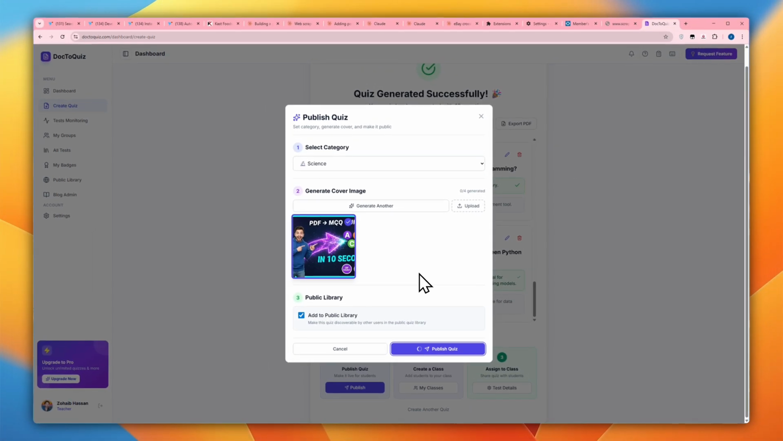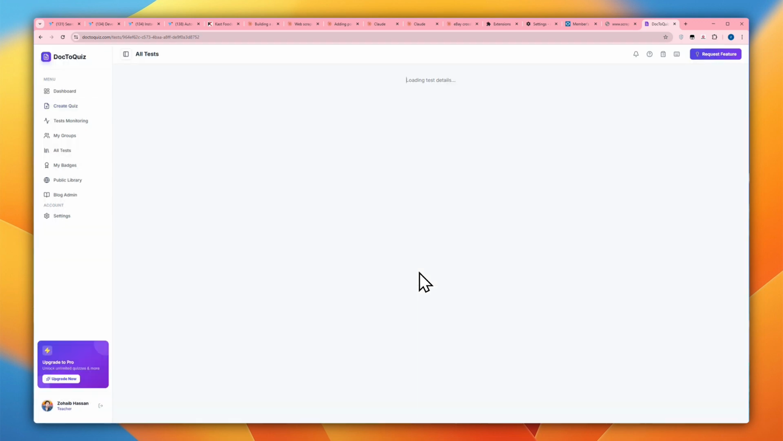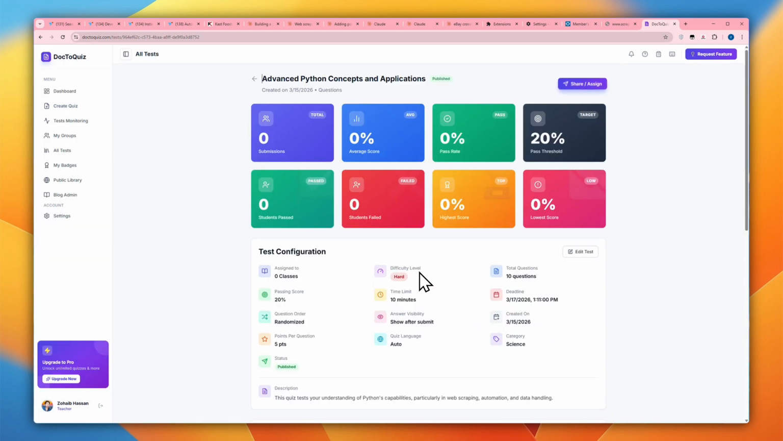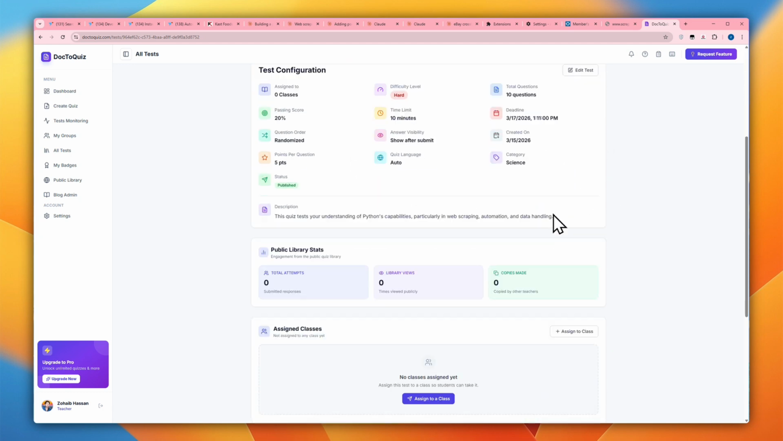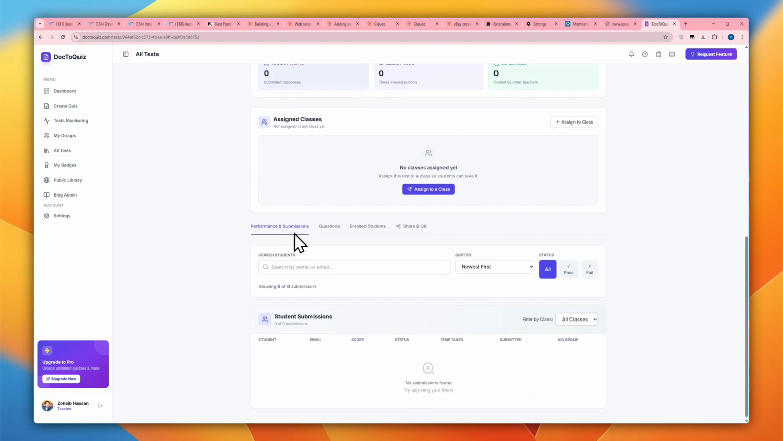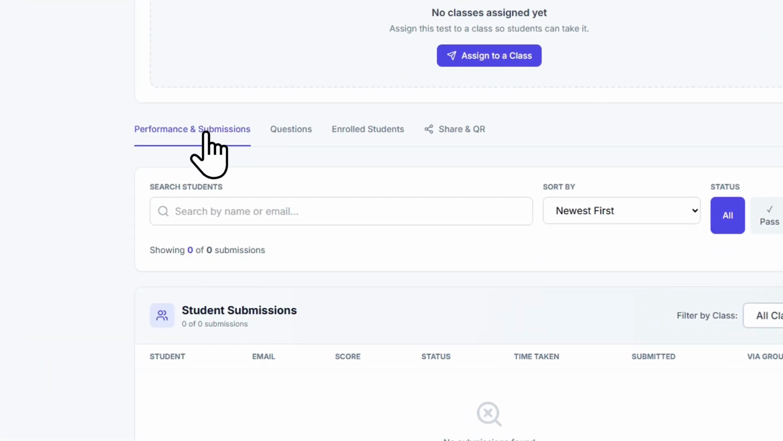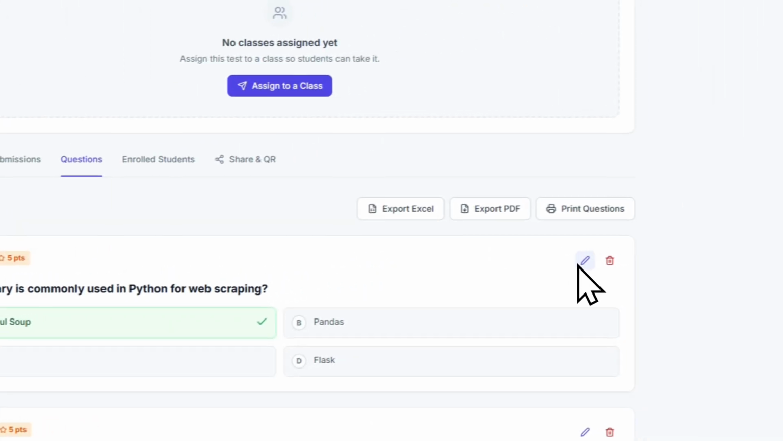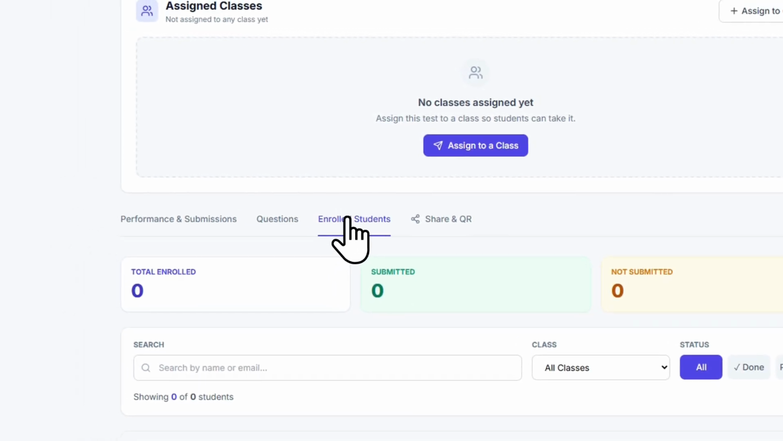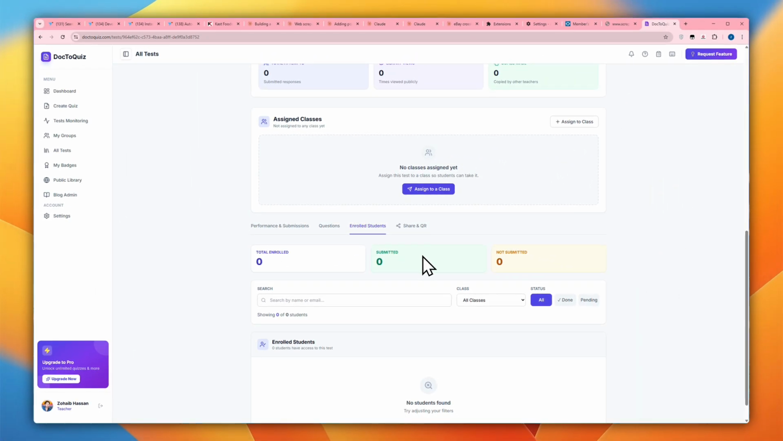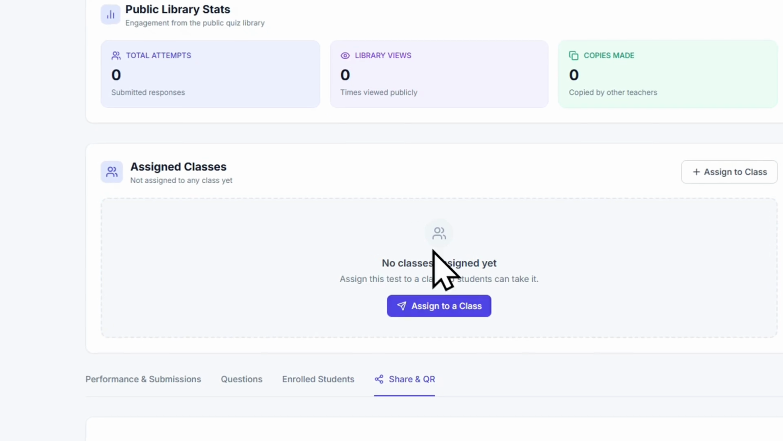Now my quiz will be published, and I can either create a new class or assign this quiz to a particular class that I already created. Okay, now the quiz has been created. You can see all the data, the test configuration, the public library stats, and the performance and submissions. Here all student submissions will show. Here you can see all of the questions. You can edit or delete questions in real time, and here enrolled students would show as total enrolled, submitted and not submitted. And here you can see share and QR code.